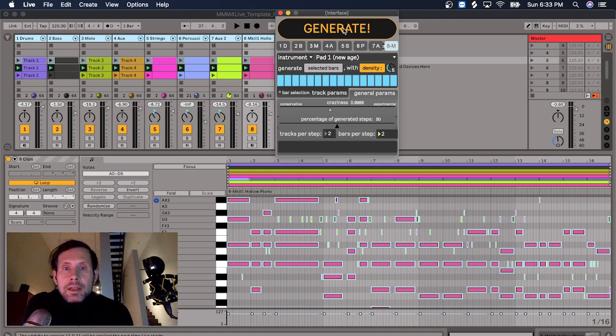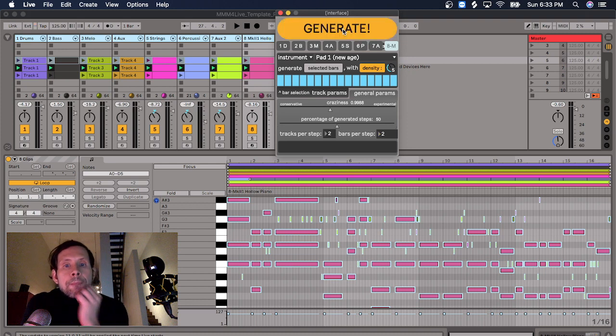So here I'm going to click generate. This is going to take quite a little bit of time, but eventually it's going to regenerate, in a sense, half of the bars of my piece, and it's going to do so by picking randomly 2 tracks, and on those 2 tracks picking randomly 2 bars on each of those 2 tracks, and then regenerating. And it's going to do that over and over until it has regenerated 50% of the bars.